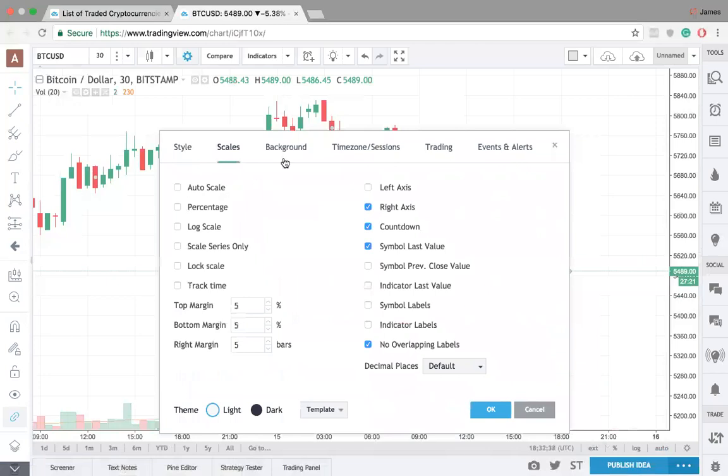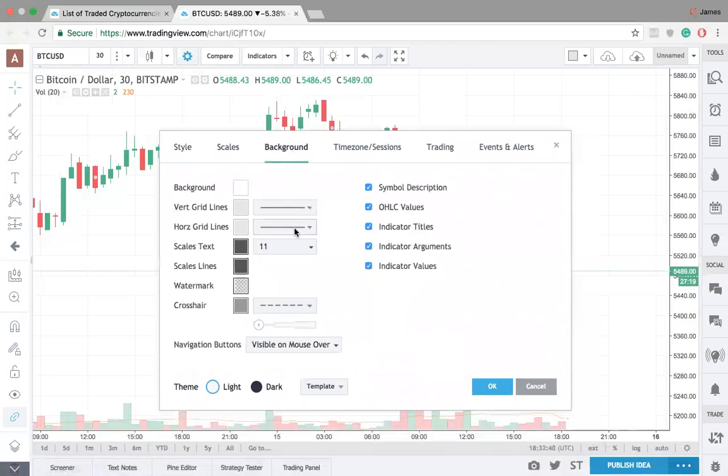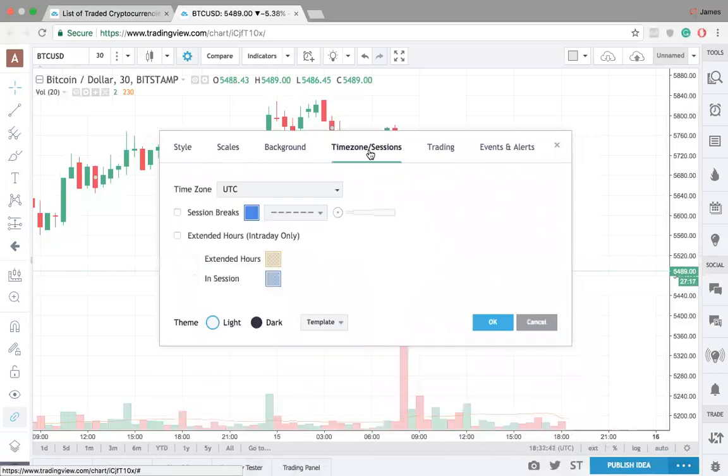So we have scales, we have the background if you want to customize that. We have time zones and sessions. Now, in the cryptocurrency market, in all markets, there are 4 sessions. The first session, starting at 5 p.m. Eastern Standard Time, is the Asian session. Okay.